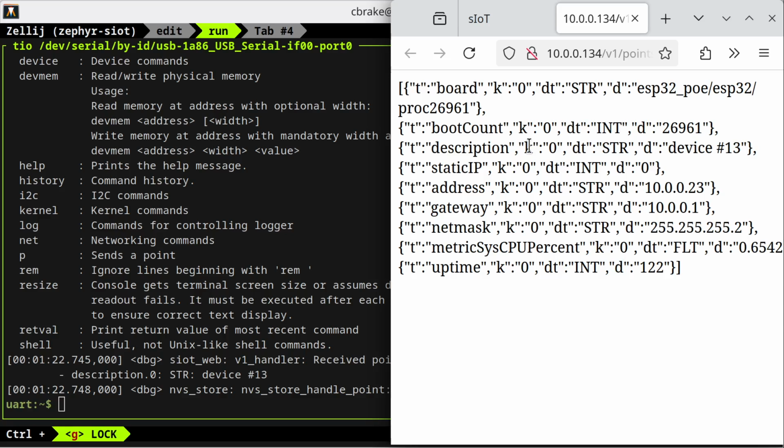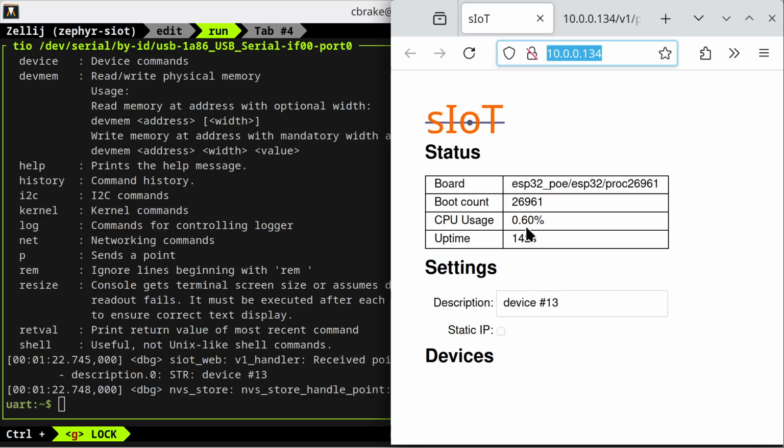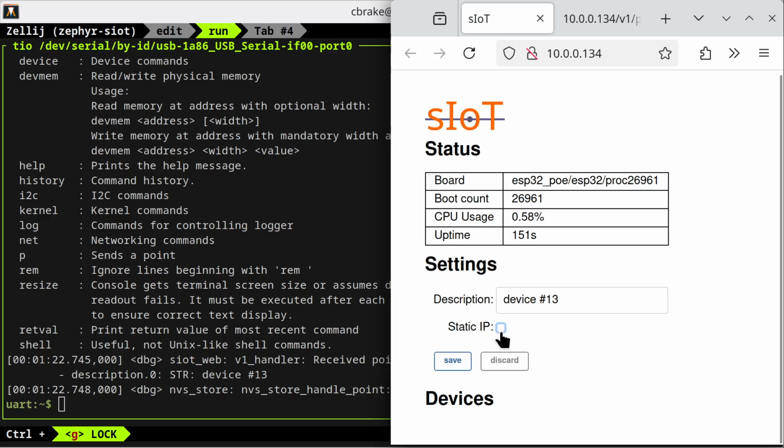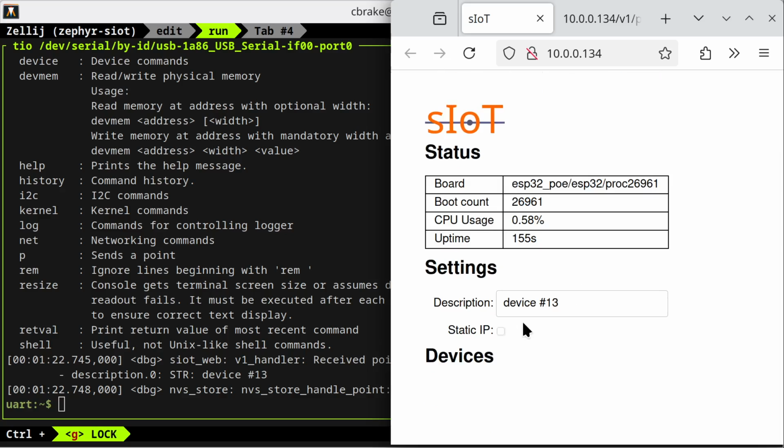So the back end simply provides an array of points. And each point has a type, a key, a data type, and a data field. So you can see the handful of points, and then this web application renders these points to show the data. So it's kind of dynamic. In Elm we can do a lot of neat things like this. If we make changes, we can accumulate those changes or discard them. And then whenever we hit save, it takes a set of accumulated point changes, sends those to the back end, and then the back end sees those points.